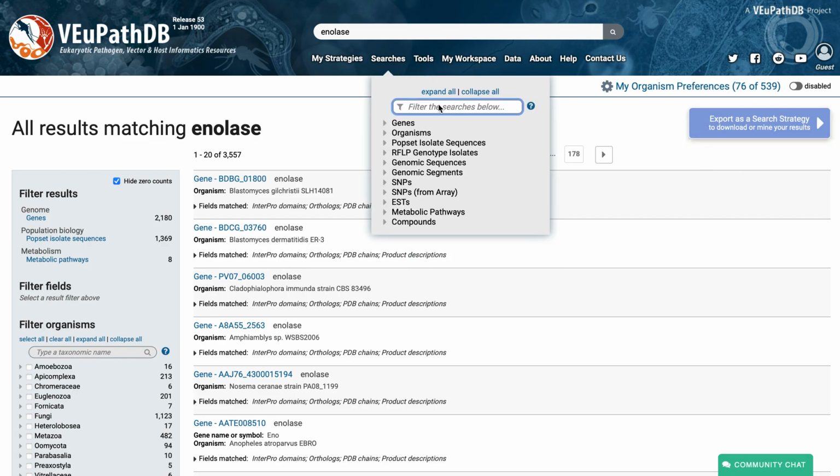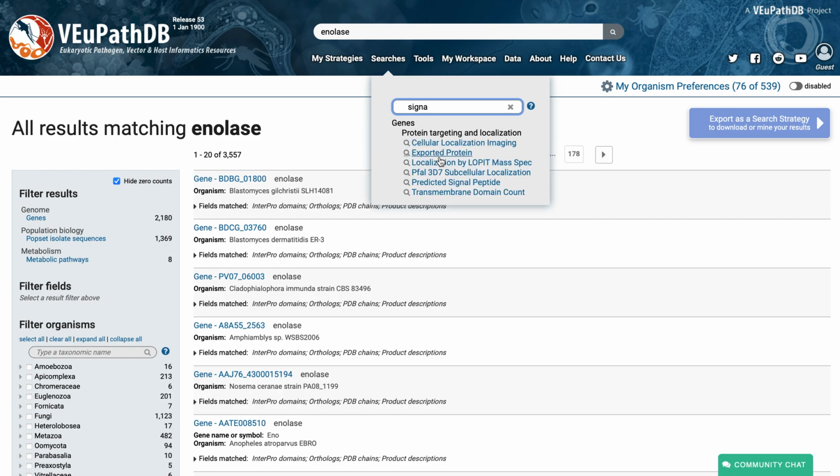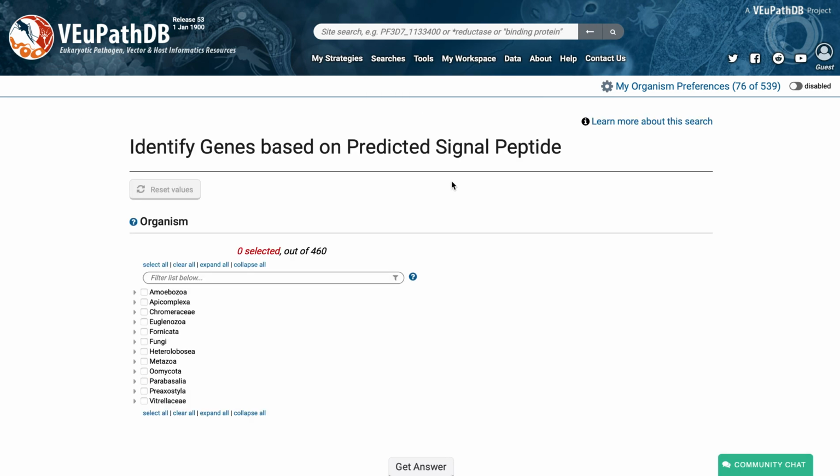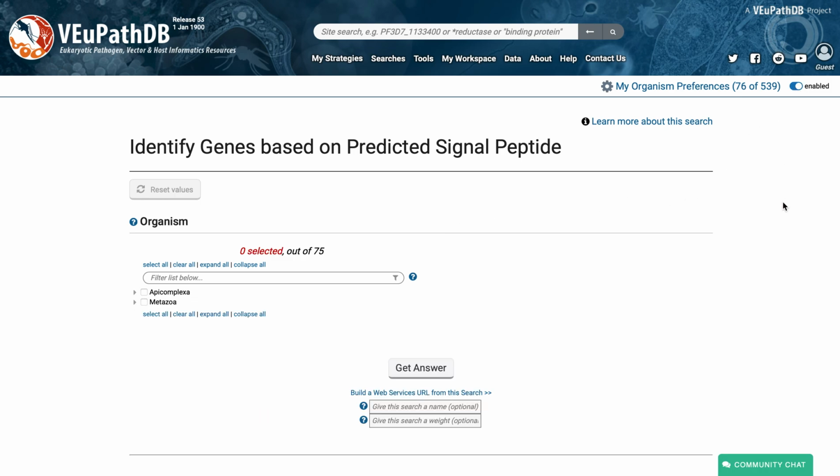If we look at another search, if we look at predicted signal peptides, we can see that we've got it disabled at the moment, and there are 460 species here. This is slightly different to the 539 because this is to do with the annotated and unannotated genomes. The 539 includes both, and when we're looking at signal peptides, this is just the annotated genomes. When we enable My Organism Preferences, we can see that this number reduces down to the 75 organisms that we chose.